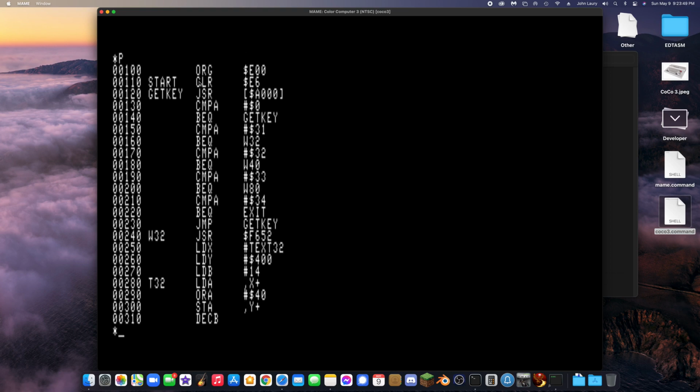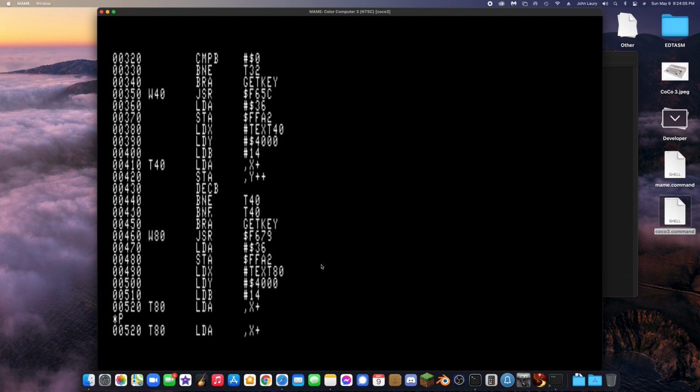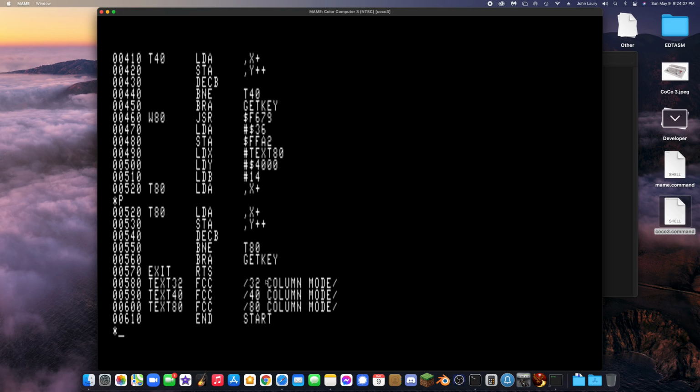Right there, clear E6. And the rest of it's just a keyboard routine so that when you press 1, 2, or 3, it switches between 32, 40, or 80 column mode and then prints the text that's down here at the bottom that you're in 32 column mode, 40 column, or 80 column mode. And if you press the number 4, it jumps here and exits, which just returns back to BASIC.